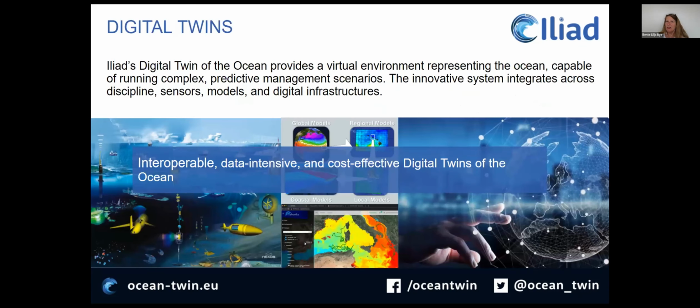Digital twins, just a quick, you will learn more about the definition of digital twins. There are multiple, but the way we see it is that the digital twins of the ocean provides a virtual environment representing the ocean, and it's capable of running complex predictive management scenarios. It's innovative systems that integrate across disciplines, sensors, models, and digital infrastructure. It's a whole ecosystem that is made interoperable. It's data intensive, of course, and we need it to be cost effective as well.